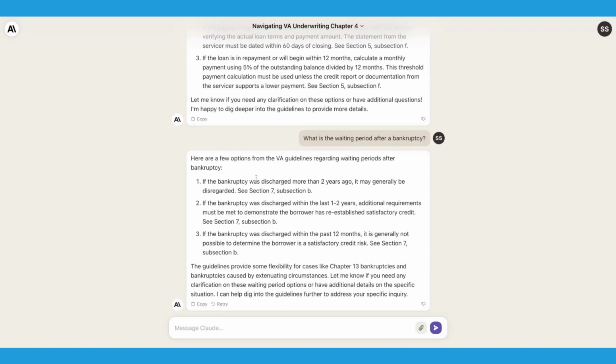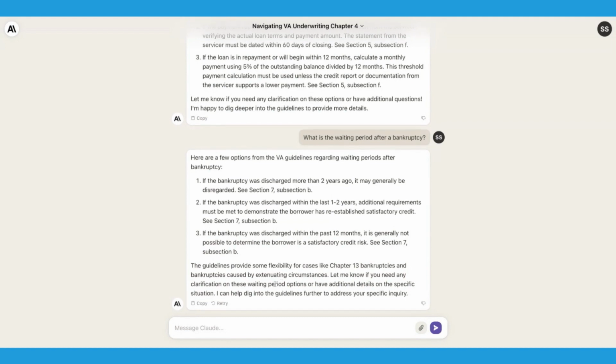This is the exact right answer. There are a few options. If the bankruptcy is discharged more than 2 years ago, it may generally be disregarded. See Section 7, subsection B. If the bankruptcy was discharged within the last 2 years, additional requirements must be met. Again, Section 7, subsection B. And if the bankruptcy was discharged within the past 12 months, it's generally not possible to determine the borrower as a satisfactory credit risk. And then it says there are flexibilities. The guidelines provide some flexibility for cases like Chapter 13 and bankruptcies caused by extenuating circumstances. Let me know if you need any clarification.